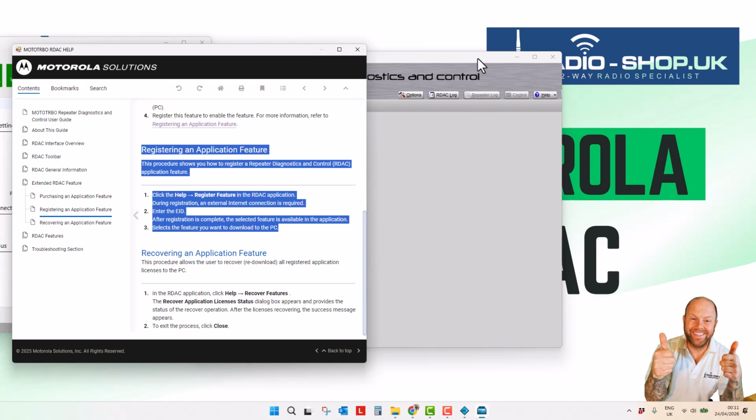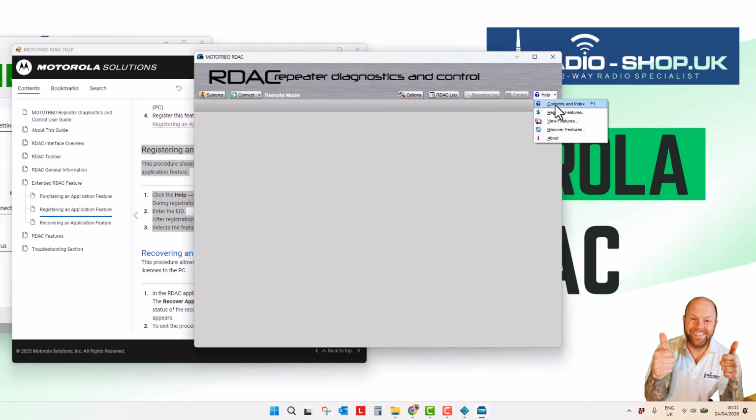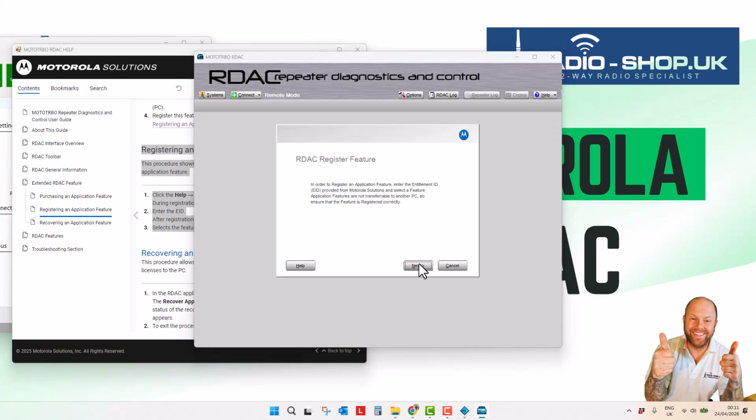So it's simply go to help. Here it is, register feature. If you want to view the features already associated with your computer, you can do that, and if you want to recover the features, you can do that. But simply hit register features, hit next. You need an internet connection to enter it.